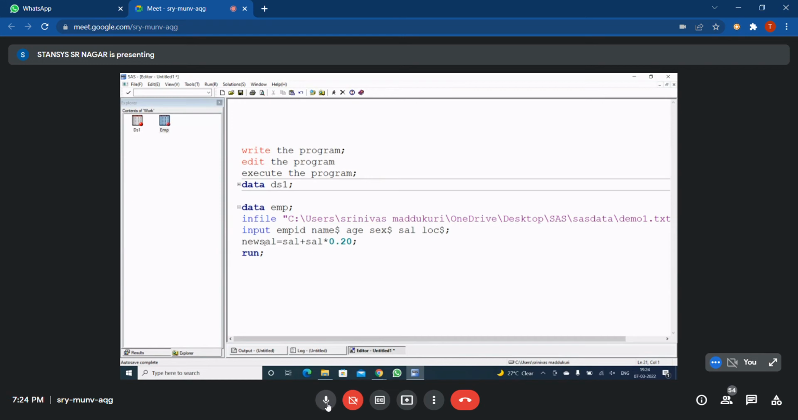Excuse me, sir. From where did we get that minus symbol, sir? Before we didn't have that minus symbol. Whenever we have a data keyword or a proc keyword, you automatically get that symbol. Okay, sir. You didn't observe, that's it.